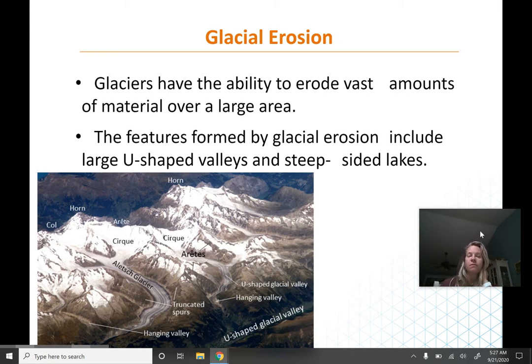So glaciers, they are actually a big erosional feature. So it's kind of weird to think of ice maybe sliding across the land and causing erosion. But it does, especially in the mountains. So if we look at this picture, we've got all these different features formed from glaciers. So we've got horns, which are just the peaks. Think of like the Matterhorn, for example, at Disneyland.